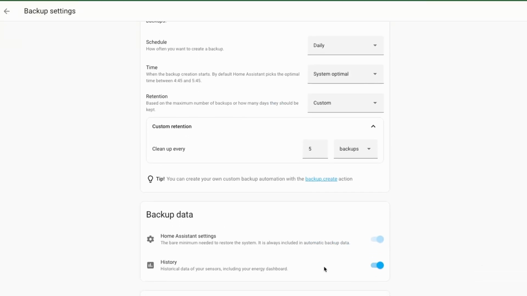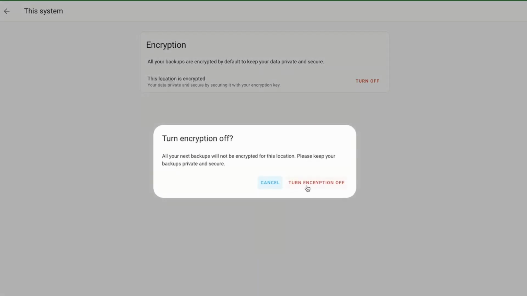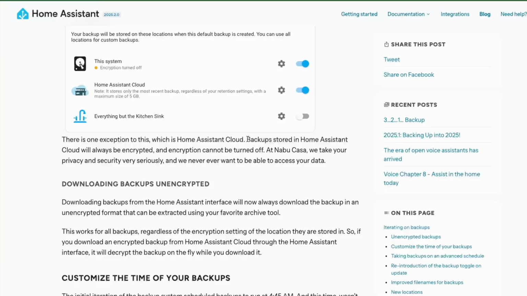Firstly, we now have an option to disable encryption for backups. In the backup settings, under the location section, you now have this option to turn off the encryption and the backups will be stored unencrypted. However, if you are using Nabu Casa Cloud as your backup location, then the encryption cannot be turned off. This is to ensure data privacy and security of the backups that are uploaded to the Nabu Casa Cloud.